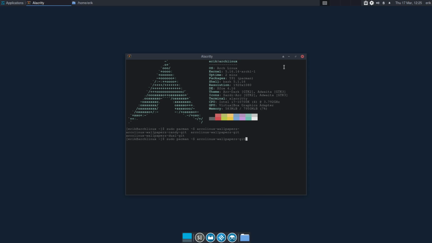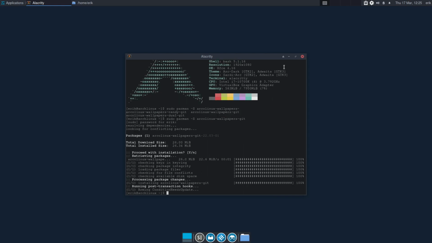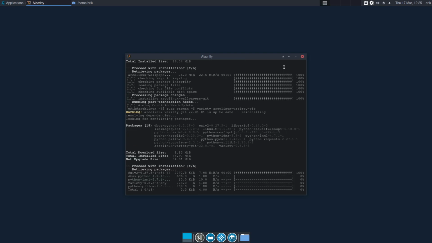So there's one for dual screens, and there's one for CandyKit for the icon theme. Candy. That's that. And sudo pacman. Did I install variety? I don't know. We'll see. -s variety and ArcoLinux variety. Both of them. Git. Whoa, I did not.